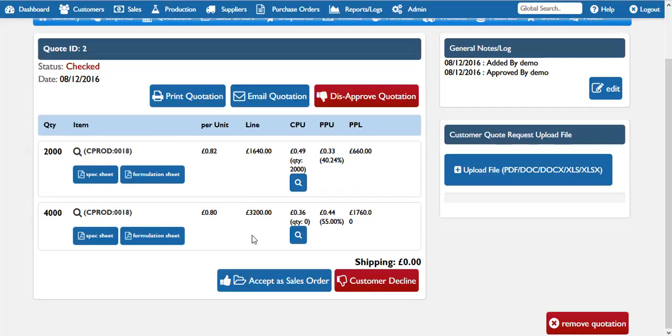If however the customer does get back in touch with you and says they no longer wish to pursue this quotation, you could click customer decline, enter the reasons, and they will be stored in the log, so that future quotations could be looked at and see why the customer didn't want to move ahead.